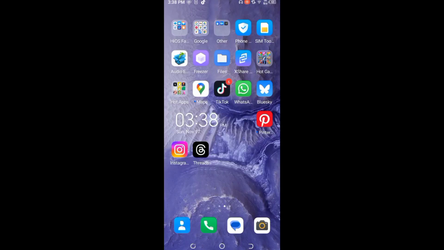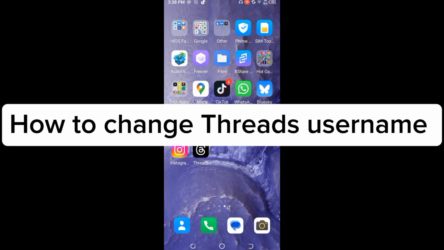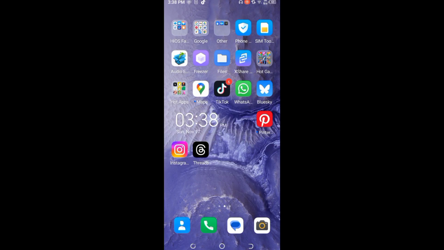Hey everyone, today I'm going to show you how to change your username on Threads. Stick around till the very end to follow all the steps and update your profile effortlessly.